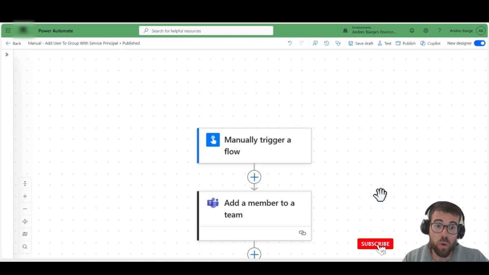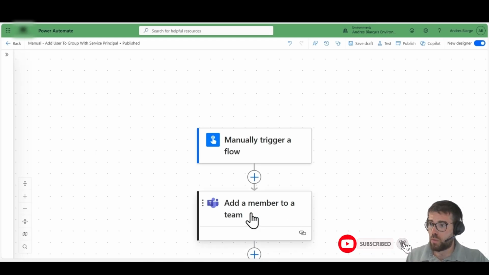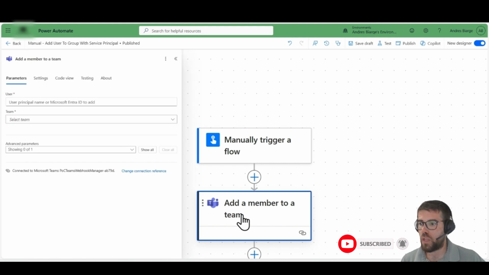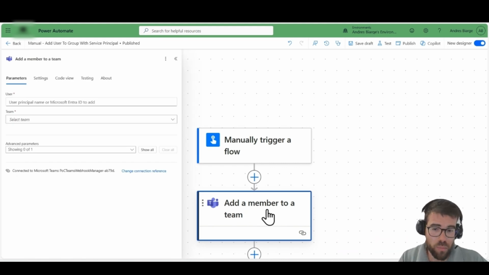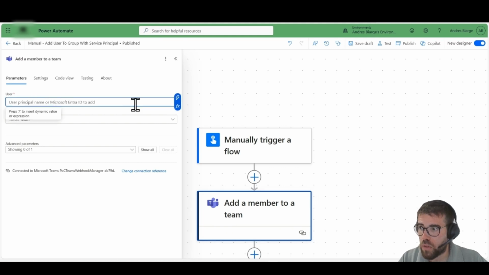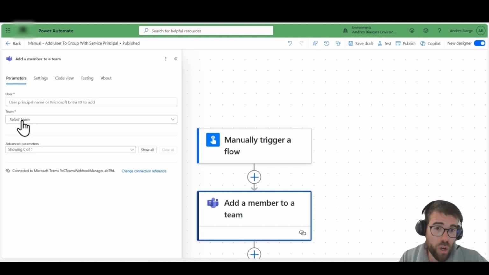So let's take a look at the Power Automate part first. What we would be tempted to do is use the add member to a team action from the Teams connector directly. And here we just have to type in the user ID or the email address and then select a proper team. We are good to go.